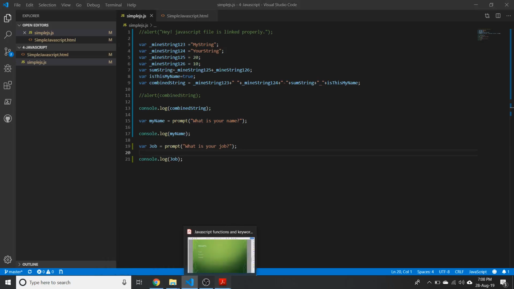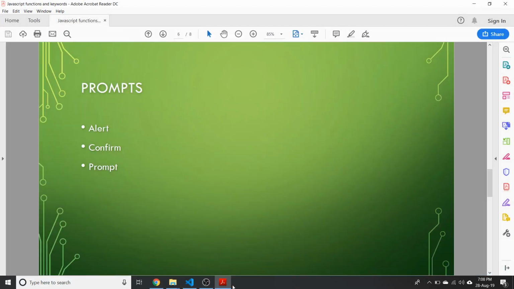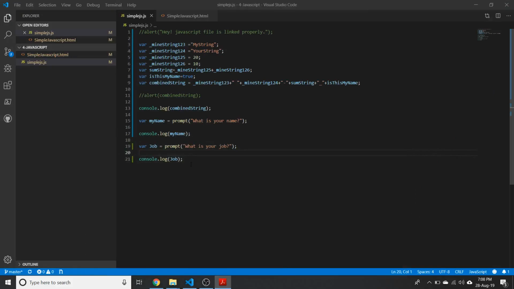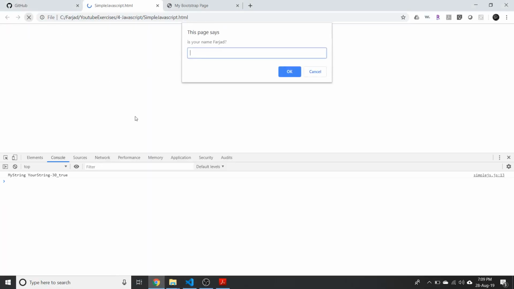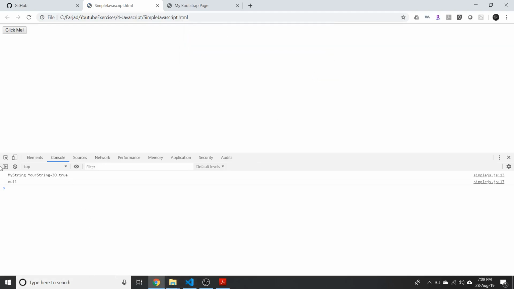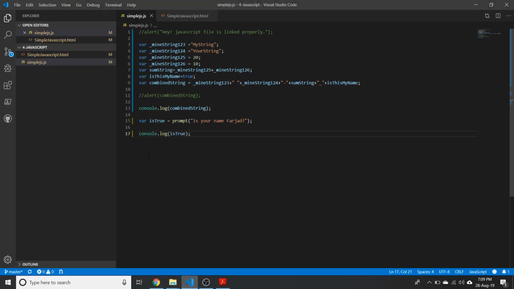And one of the last prompts that we will discuss is confirm. Confirm is OK or cancel button that we show. So we get input from the user. So is true, we say is true. Is your name Farjad? And whatever the user input is, we log it here. So if we do that, is your name Farjad? OK or cancel? Cancel. Null. So that's how it usually works.